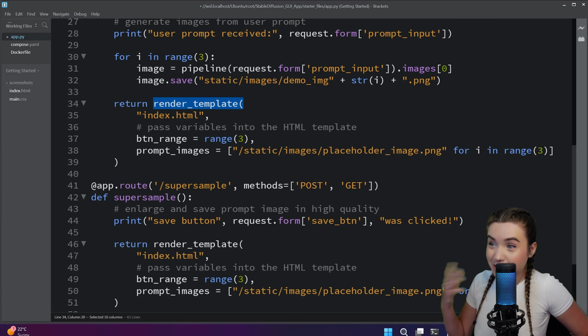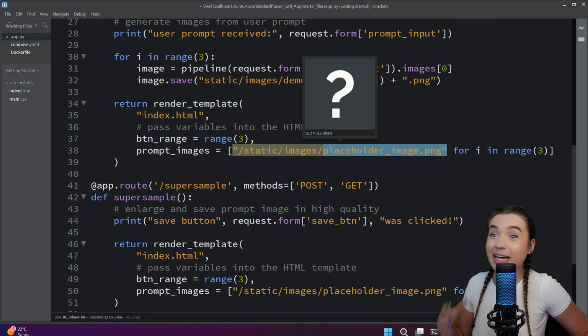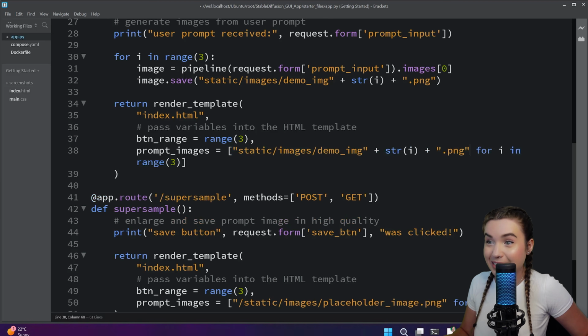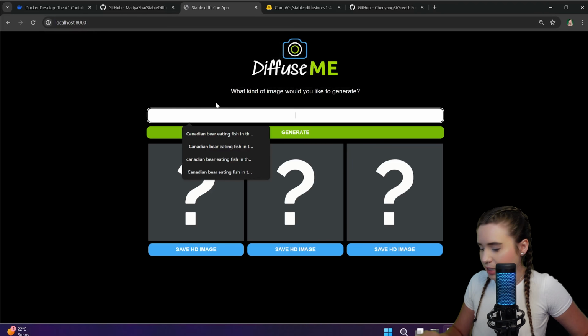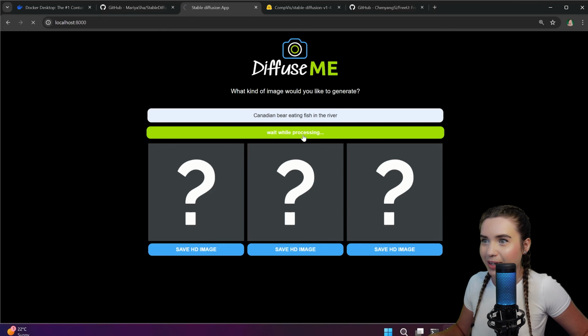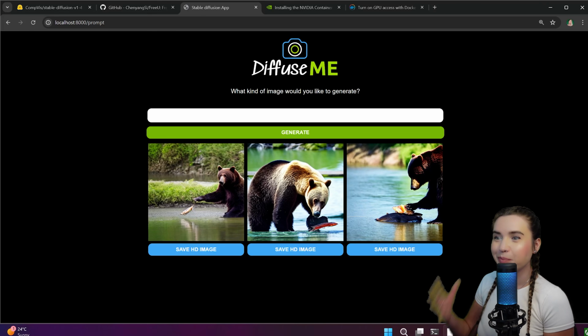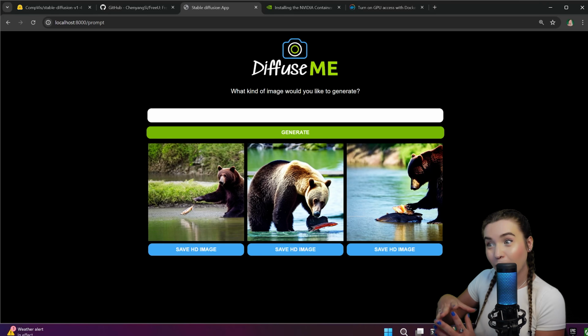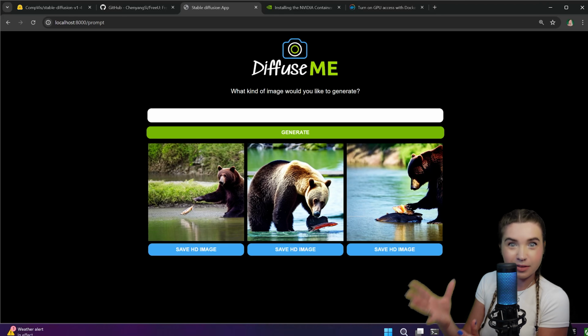So instead of displaying our placeholder images 3 times in a row, we'll just go ahead and display the actual demo images. And since this list comprehension also uses the iteration variable of i in the range of 3, everything should work like a charm. So let's save it, let's go back to our browser, and let's give our Canadian bear another try. And wow, look at these beautiful, beautiful bears. It's pretty impressive, right? But the only problem is it took way too much time to produce these 3 images.